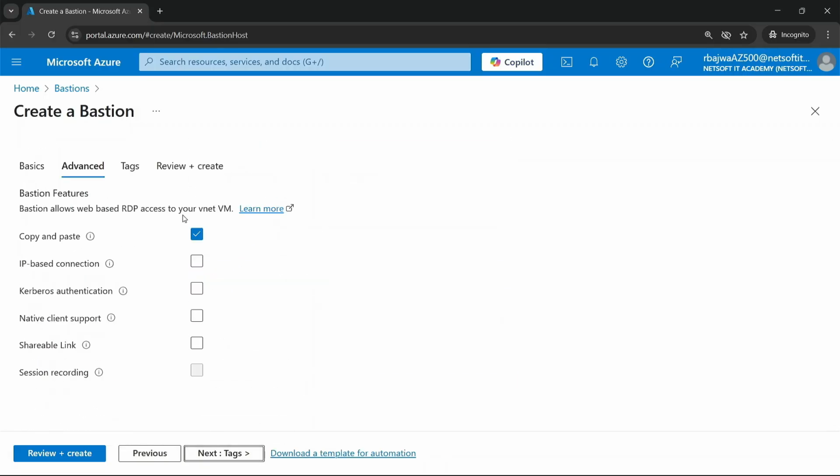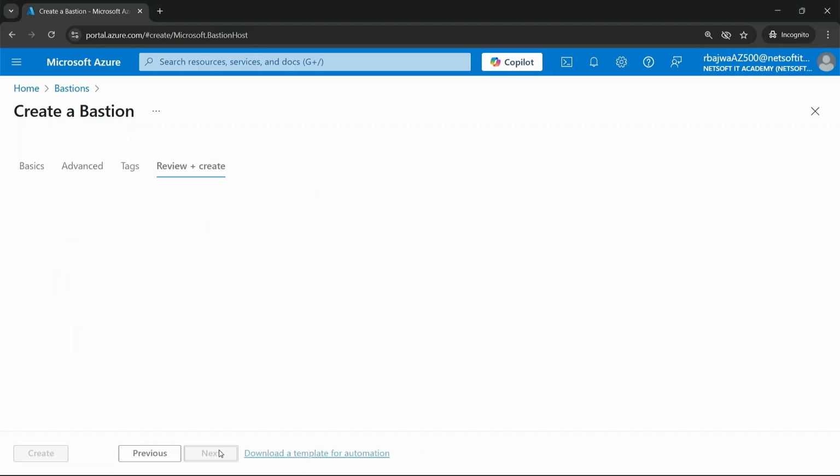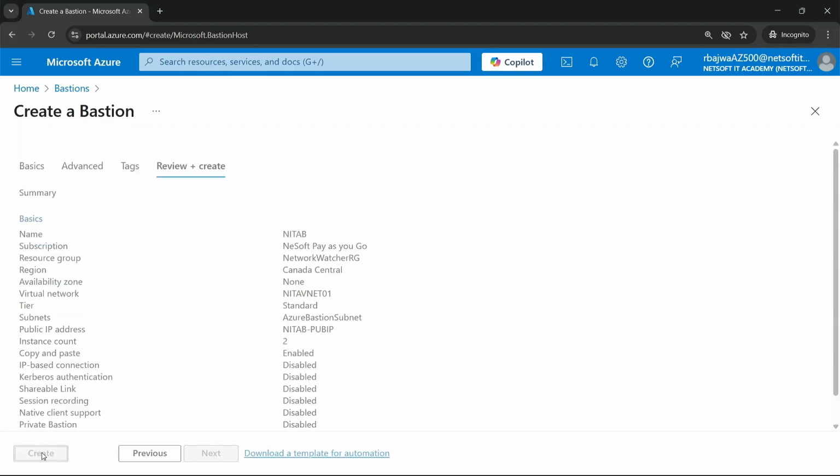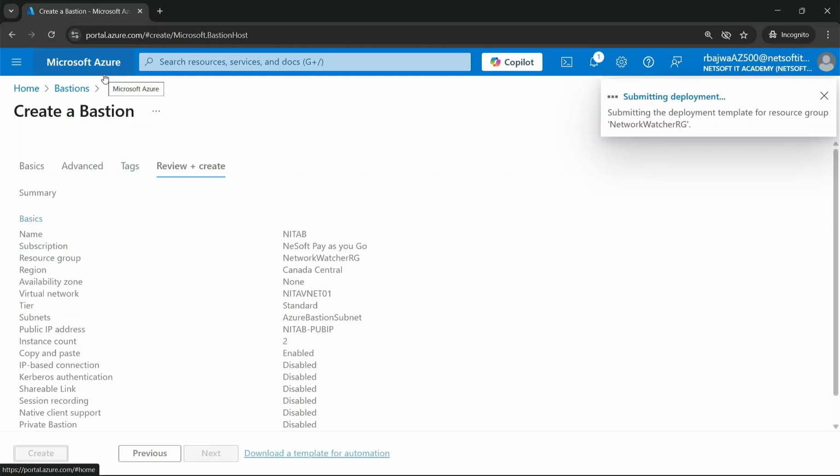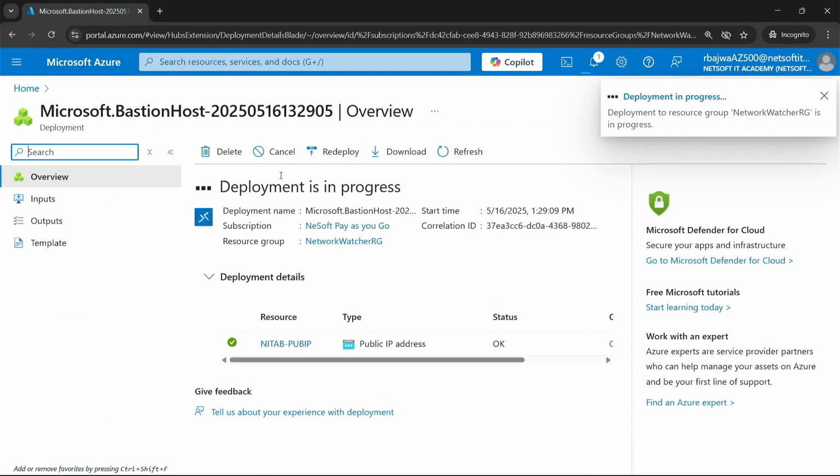And click on advanced. No need to change anything here, but this is just how the Bastion session should behave. Do you want the clipboard functionality to work? It means you can copy paste from that session to your machine. You can do that. Tags, review, and create. So the point is not to show you the security aspect of the Bastion. The point is to show you the network connection options for the machine. So I'm creating a Bastion to connect with the machine safely.